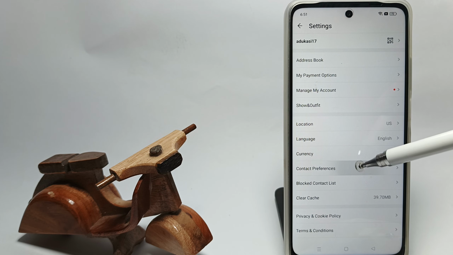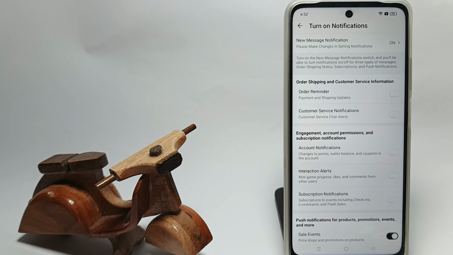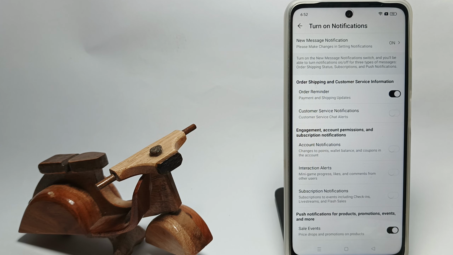Tap Contact Preferences. Tap New Message Notification. Tap Order Remember. So that's it, tutorial on how to turn on Order Remember in the Shein application.